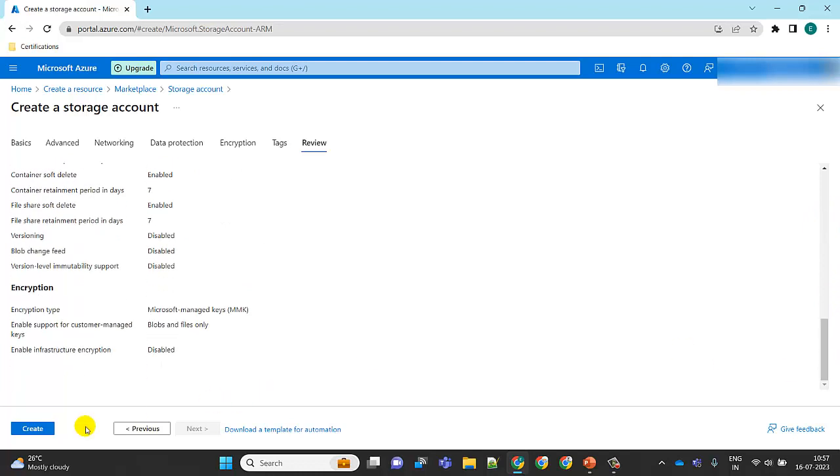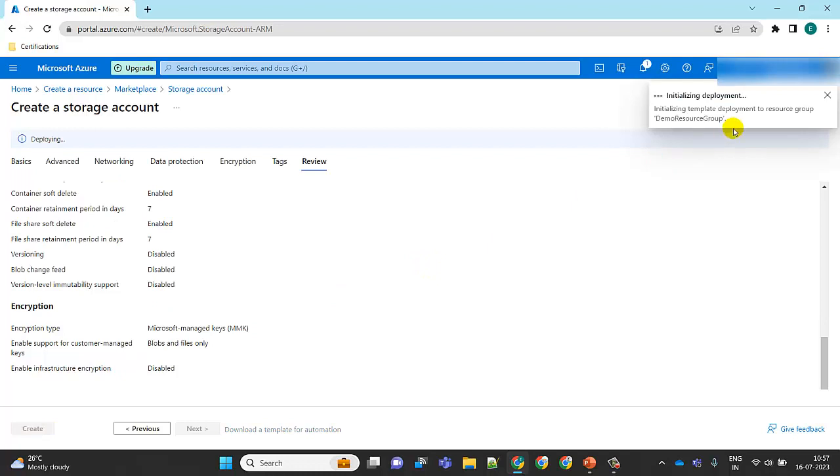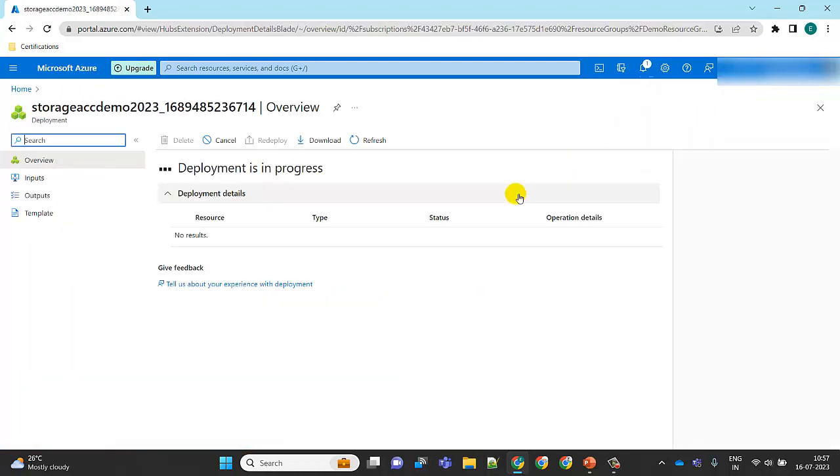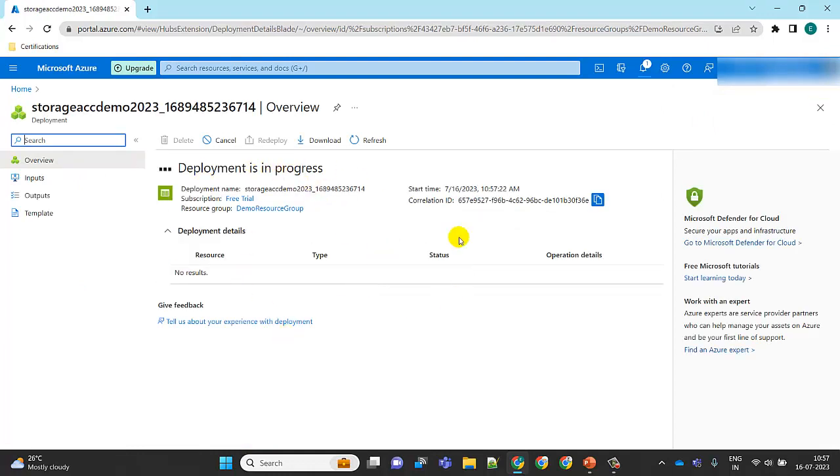Now we have the option enabled, right? Great. So now we have to click on the create button. If you can see on the right corner, it has started. Okay, submitting for deployment. See, deployment is in progress. It will take a couple of seconds, not much time, and then it will be ready with the storage account.